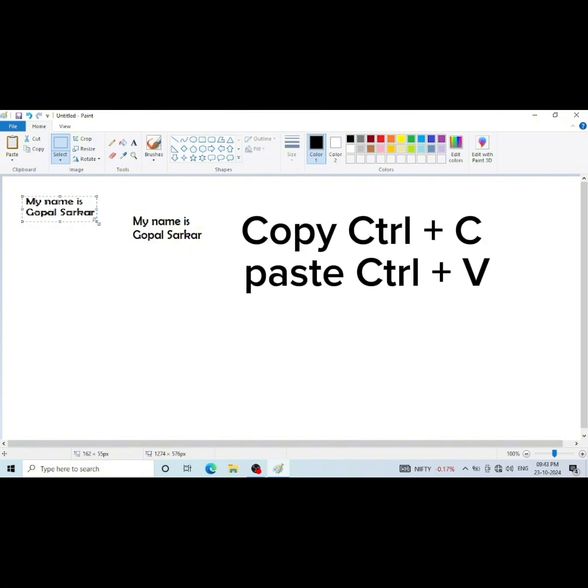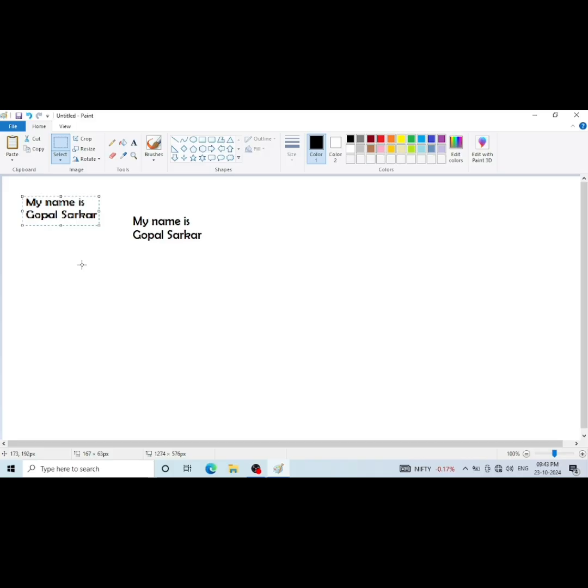Copy any content. You can copy with Ctrl plus C and paste with Ctrl plus V.